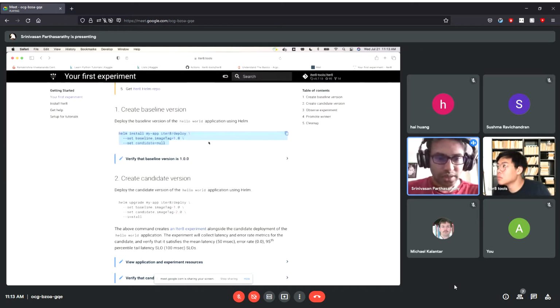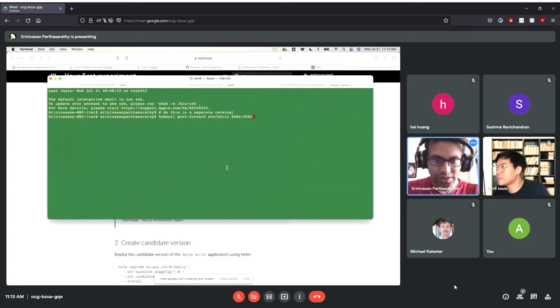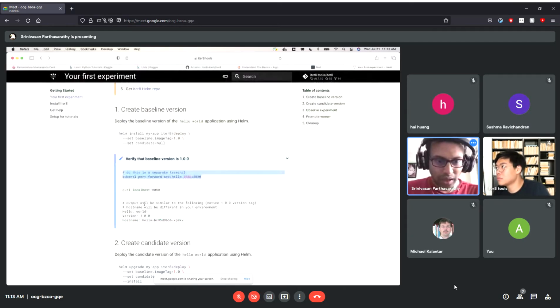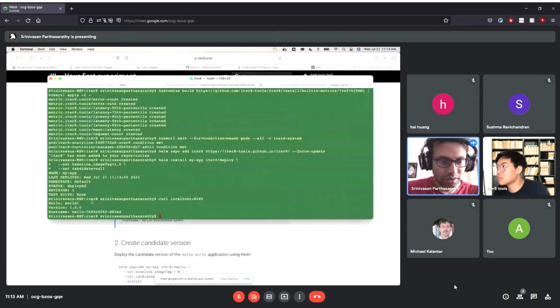So let's verify what the baseline version that is running is. So let's do this in a separate terminal. And let's call the application that was deployed. There is a hello world 1.0 version that has been deployed.